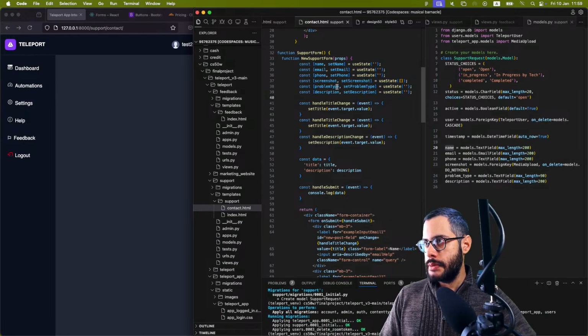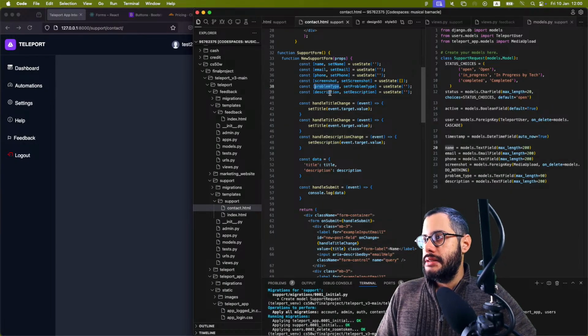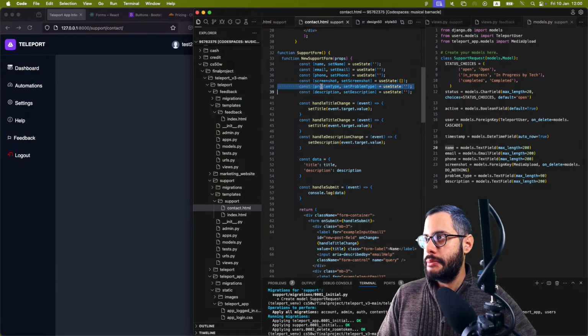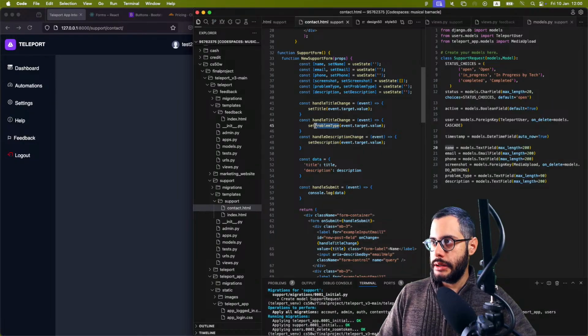I have my description. I have my problem type. So I'm going just from the bottom. It doesn't really make a difference. So again, description change, set description. So this is good. And then I have my problem type, so that would be set problem type. That would go here. Set problem type. Event target value, that's fine. And handle, I would just call that problem type change.